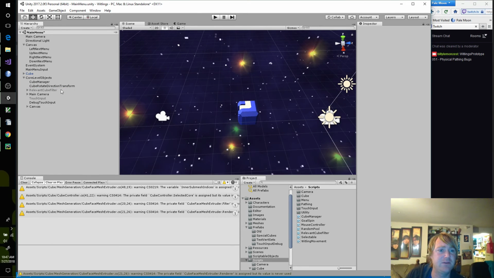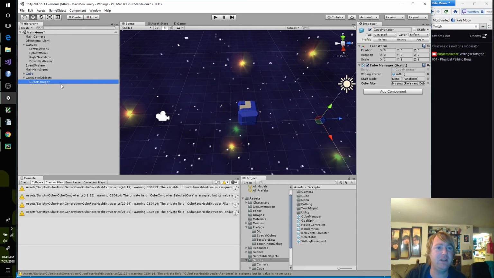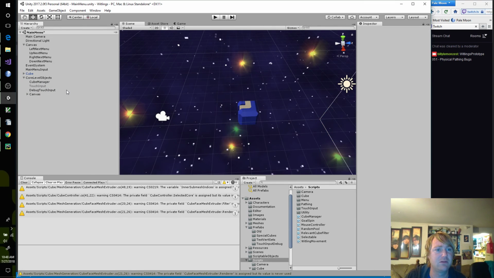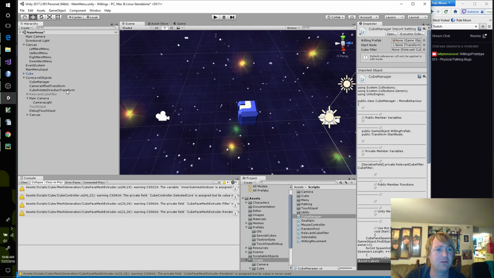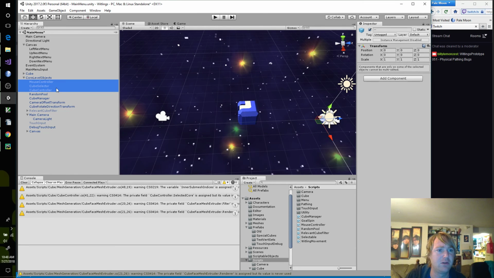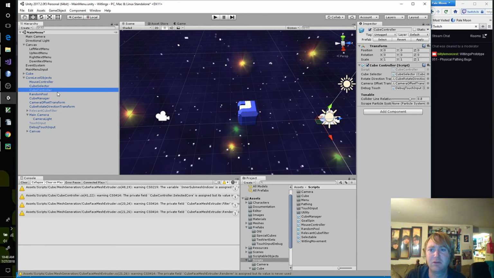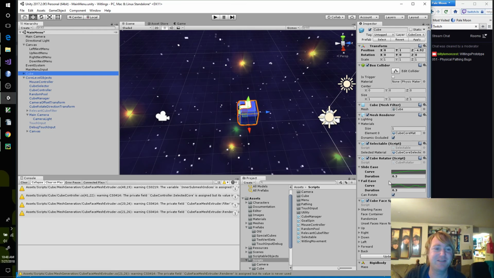Camera offset transform, nope. Cube rotate direction transform, nope. Relevant cube filter, nope. Main camera, nope. Touch input, nope. Already got a canvas. Oh, hey, what happened to our cube rotator? Who does the cube rotating? Oh, each cube does.